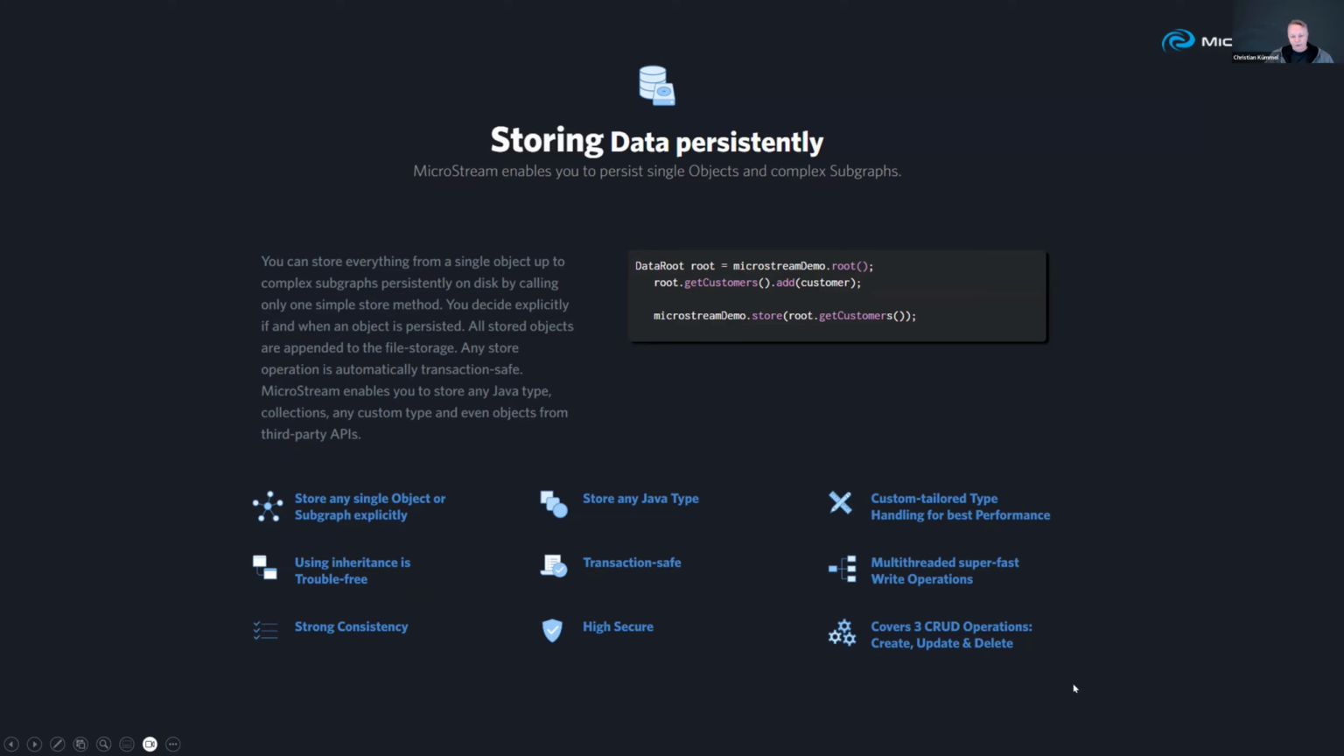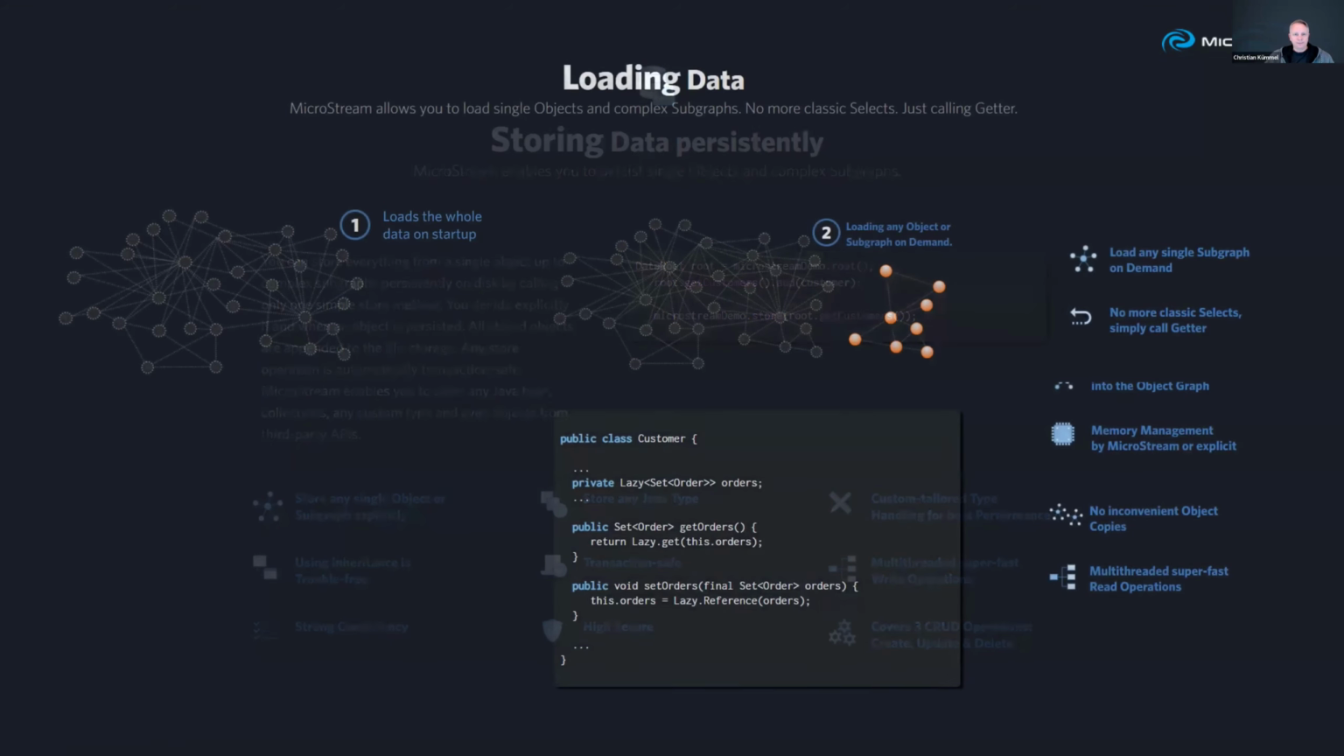Okay, these are all the features we support. Strong consistency, multi-threaded at the end, and so on. But we will have a more detailed look a little bit later.